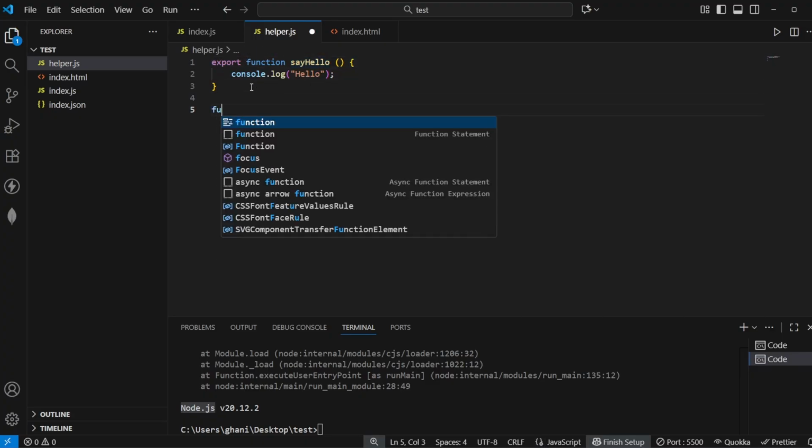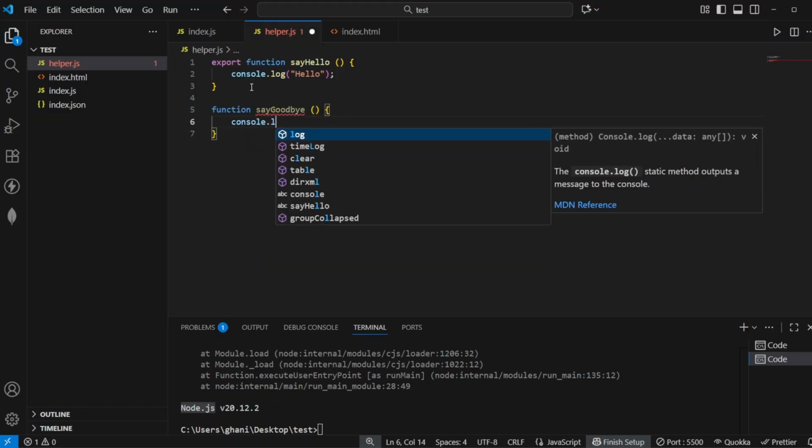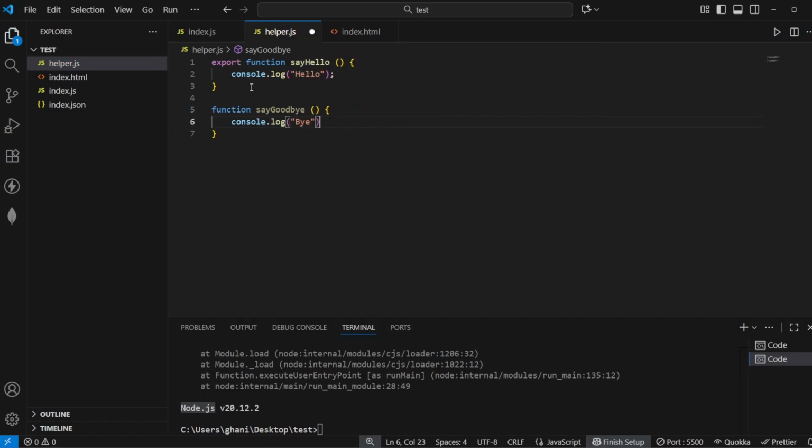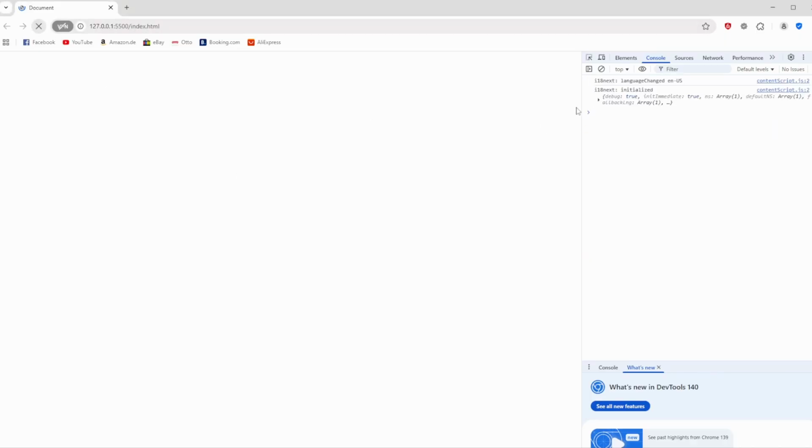And now we could also export a lot of functions inside of this file. So we could also say sayGoodbye. That function is just going to console.log bye, for example, doesn't really matter too much. And now we can also say we want to export that function right here. And now we can import sayGoodbye, for example. We also want to call that function. We want to execute that function right here. And this now works as well. So now we're getting hello and bye.